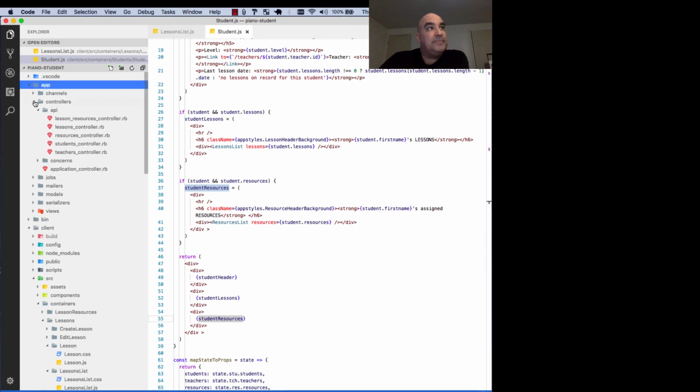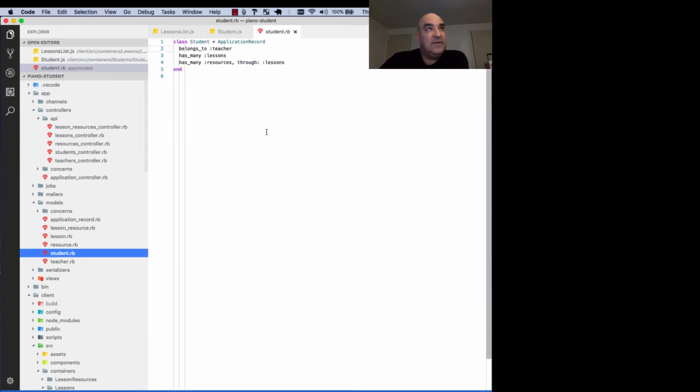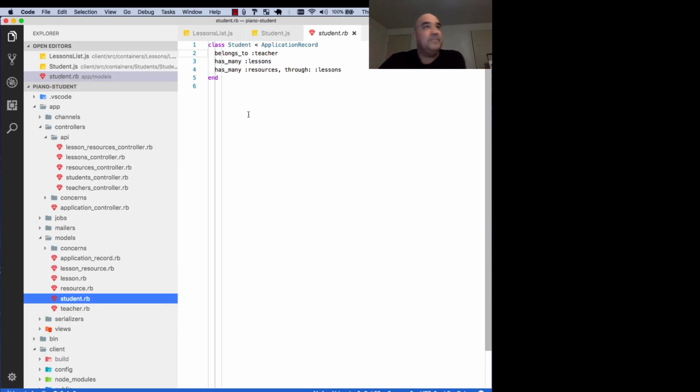So I'll go into the Rails app and into the models, and into, let's say, the student, for example. So this says here, when I create this database model, a student belongs to a teacher, has a teacher ID assigned to them. Although in my application right now, any student can take a lesson with any teacher and be assigned any resource. It's not locked down like that yet. Ultimately, I want every student to have one teacher. A student has many lessons and then has many resources through lessons. That's what allows me to say, okay, student number 1 has how many resources, and that's how you find it.